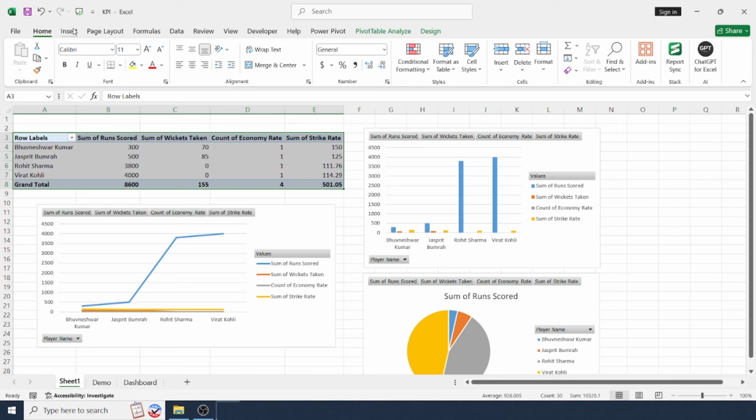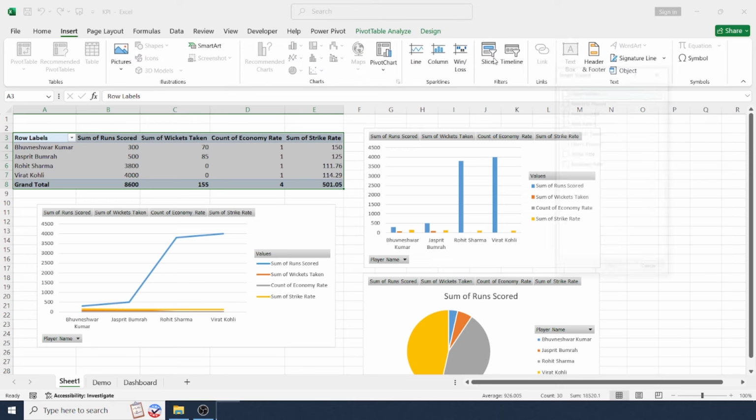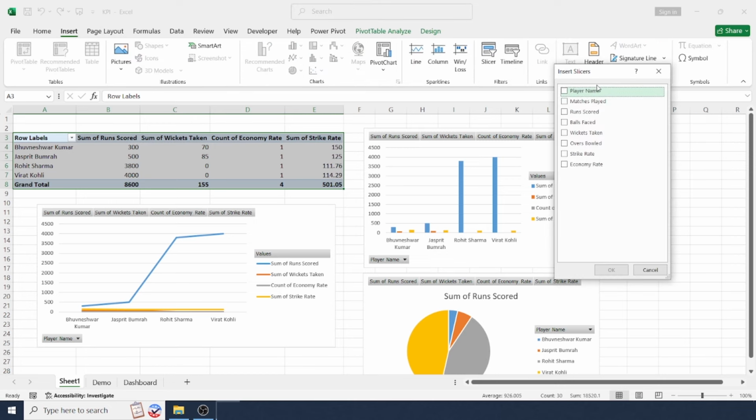Use slicers to make charts interactive. Select the pivot table and go to Insert Slicer. You can insert slicers for filters like player name or match type, allowing users to explore different data points by selecting specific players or matches.